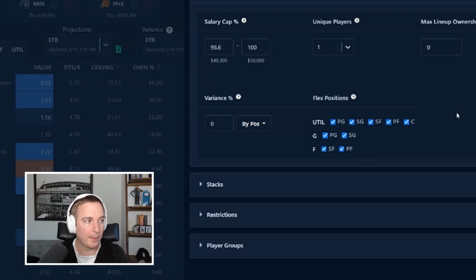We talked about variance by position. You also have the ability to choose which flex positions you want getting in the flex spot. In this case on DraftKings. So whether you want point guard, shooting guard, small forward, power forward, center, if there's a specific position you think is really weak on a given slate, you don't want to use it in flex spots, you can do so there.